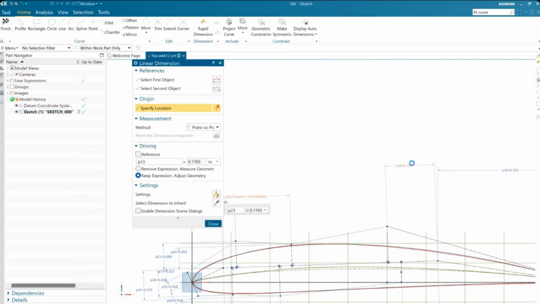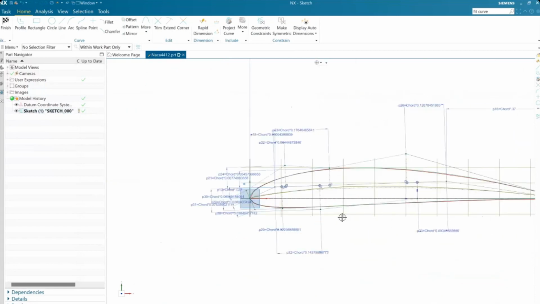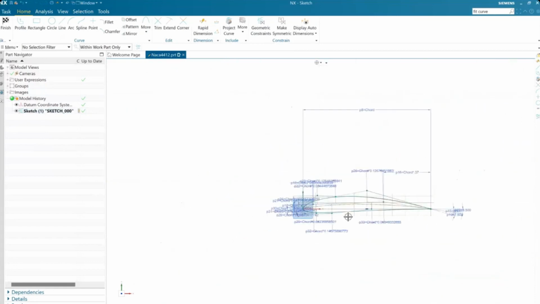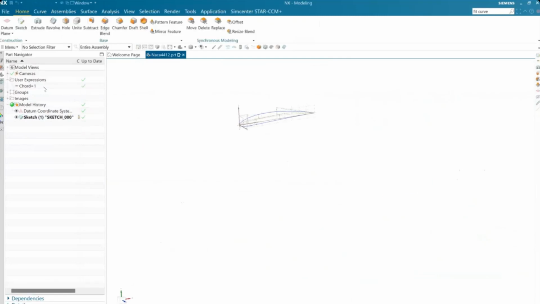and then just go around and do every single length dimension. And now I think we've done it. Every single dimension, I'm doing a quick check. Looks correct to me. Now what you can do is go to this use expressions and change this. Make it bigger, make it smaller.